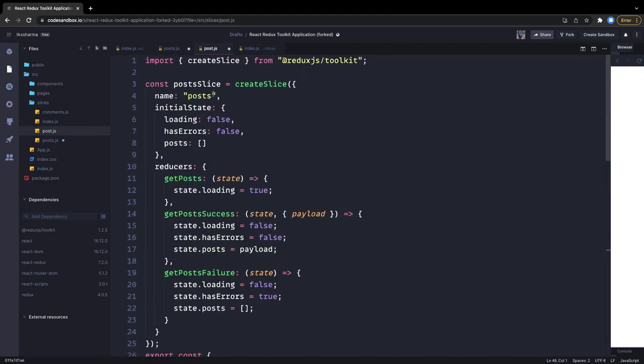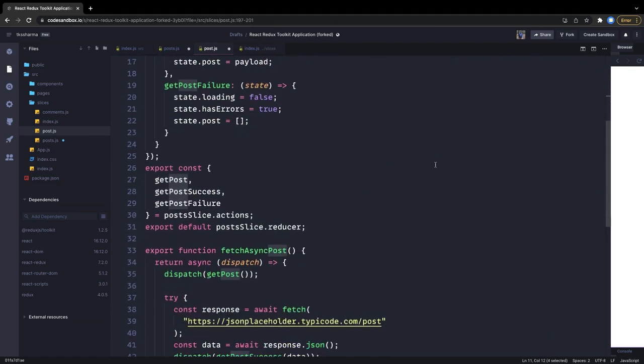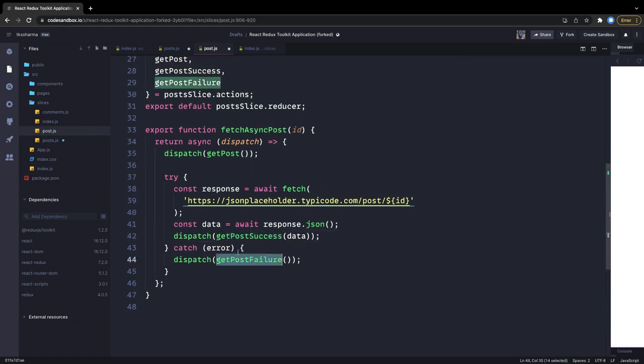Here the only difference is posts will become post, single post, because we are talking about single post here, and posts will become single post. Okay, command C, command V, and here we are going to fetch the post of a particular ID. So the only difference here is we are going to pass the ID of a particular post. It's like a fetch post by ID, a single post, and here it will become a dynamic expression. We'll pass dollar and the post ID, and rest all will be the same: get post success, get post failure.